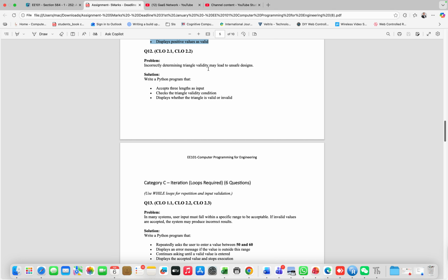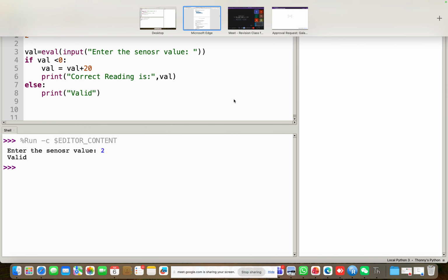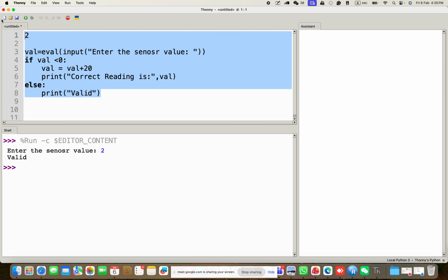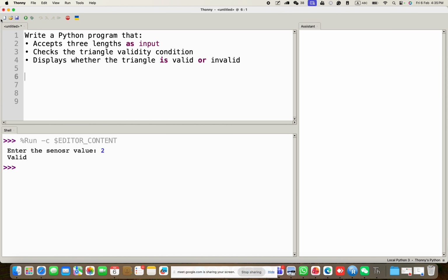Incorrectly determined triangle validity may lead to unsafe design. So what you need to do is determine whether the triangle is valid or not. Very easy question. All you need to know is what a valid triangle is. That's very important. A valid triangle is where the sum of two sides is greater than the third side. So we need to first accept 3 lengths.